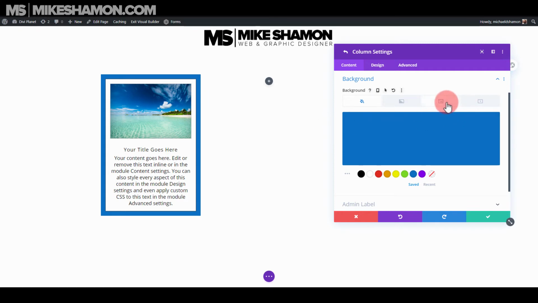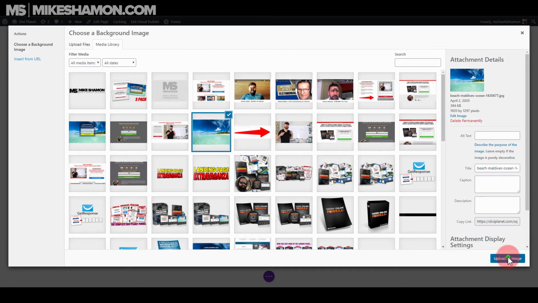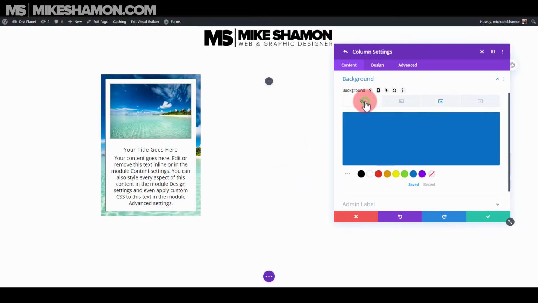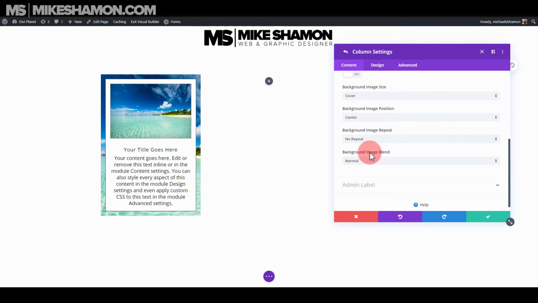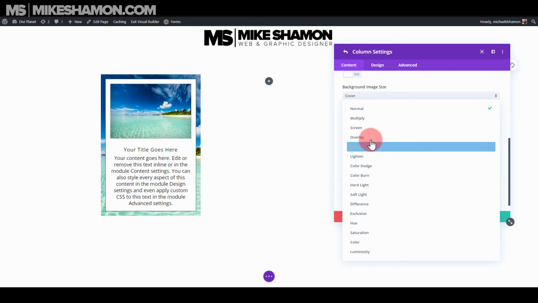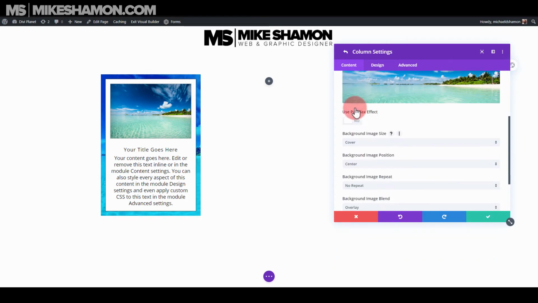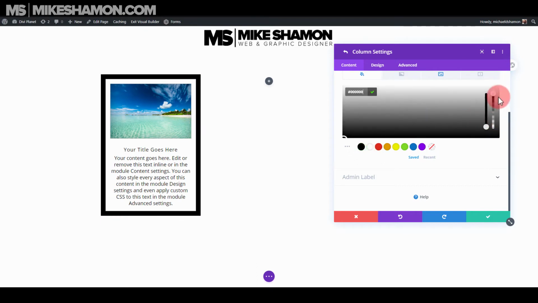One of the things you can also do is go to the background image. You can add the same image. And if you go to image here and you go to background image blend and you go to overlay. Now you go back to the background and I go to black, and then you can mess with the opacity.